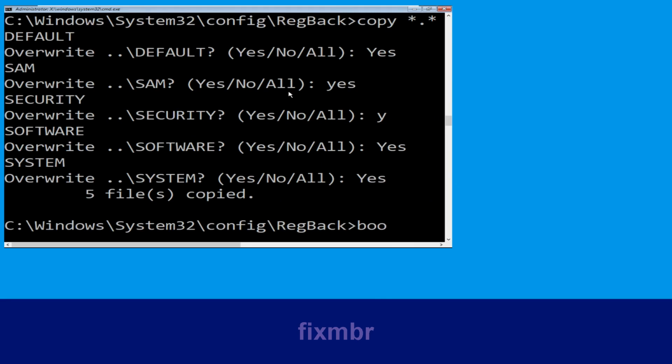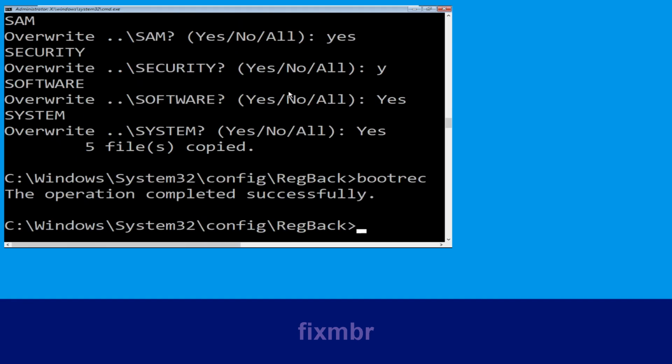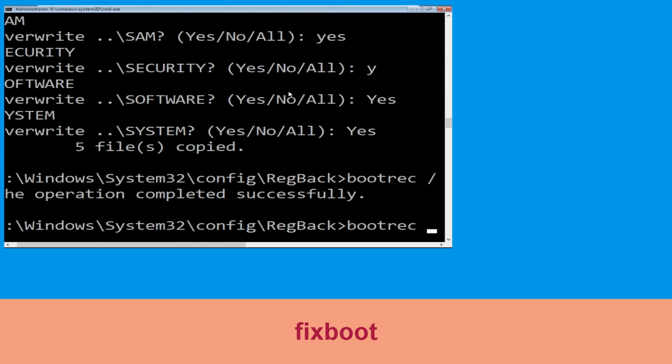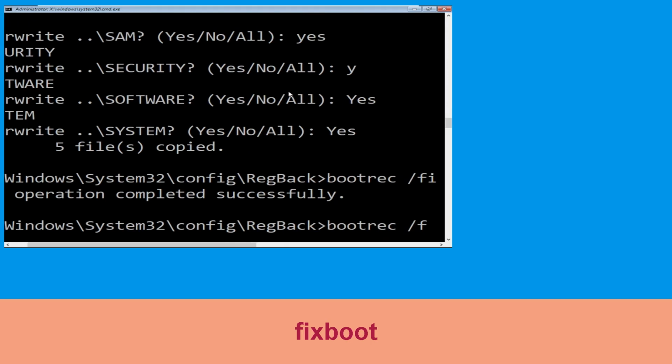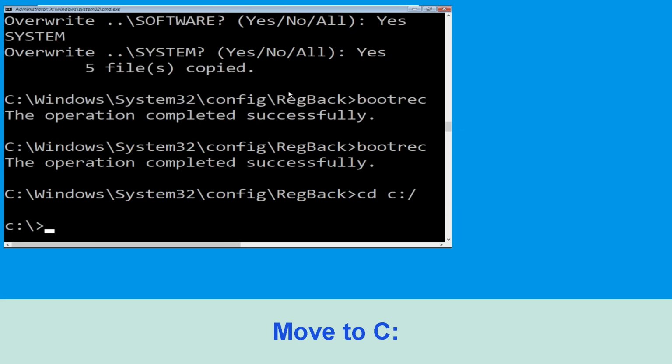Now execute this command. Type bootrec space /fixmbr and simply hit enter. Now type bootrec space /fixboot and hit enter to execute. Type cd space C: / and hit enter.